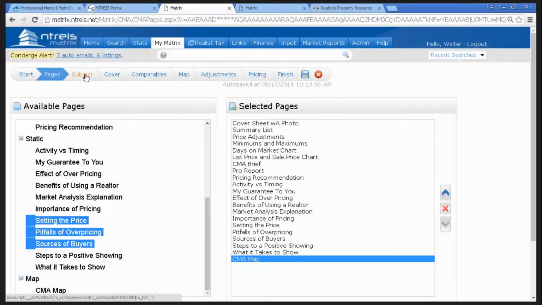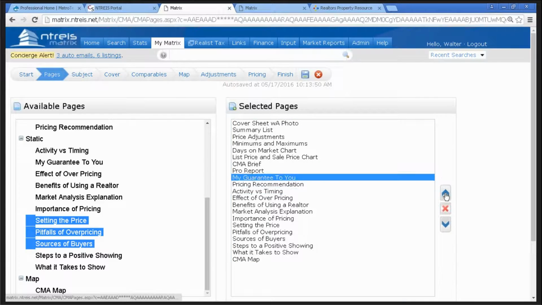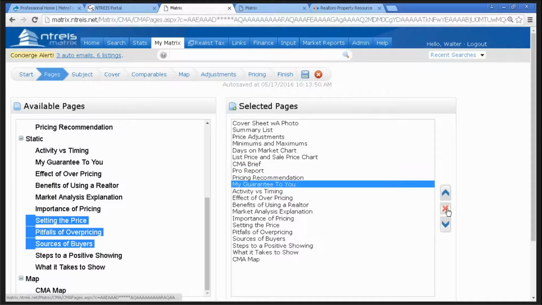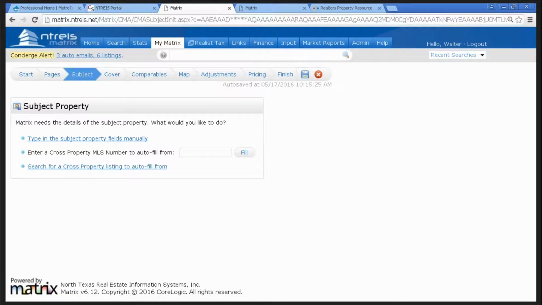Once you've selected all these pages, notice all your tabs at the top are now bolded, so you can go into them. You can also rearrange the pages. You can click on one, move it up, move it down, or if you decide you don't want that page, you can hit the X and remove it. Okay, so once you've got your pages selected, you're just going to start working your way across the wizard here and putting in the information that's required.